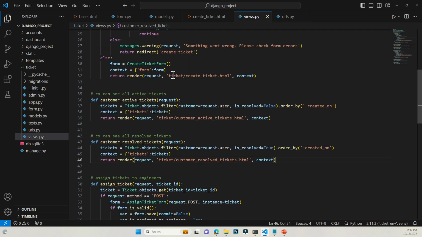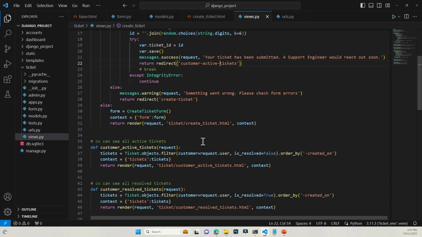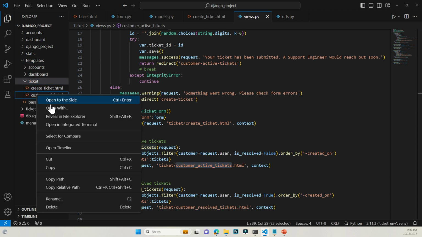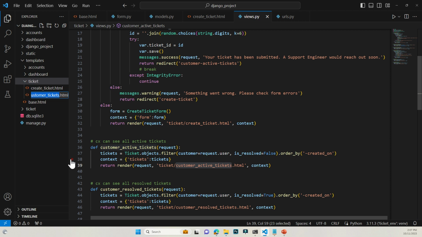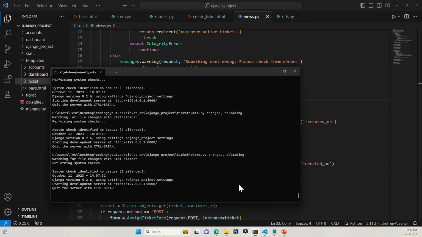So when we create a ticket, we want you to go to customer active tickets. Right, makes sense. So we just have to create this. So just change this, come over to tickets, rename and paste this in here, active tickets. Yes. We're going to attend to this one later anyways, so let's just start off with this one. Okay, so I think we still have this running. Cool.